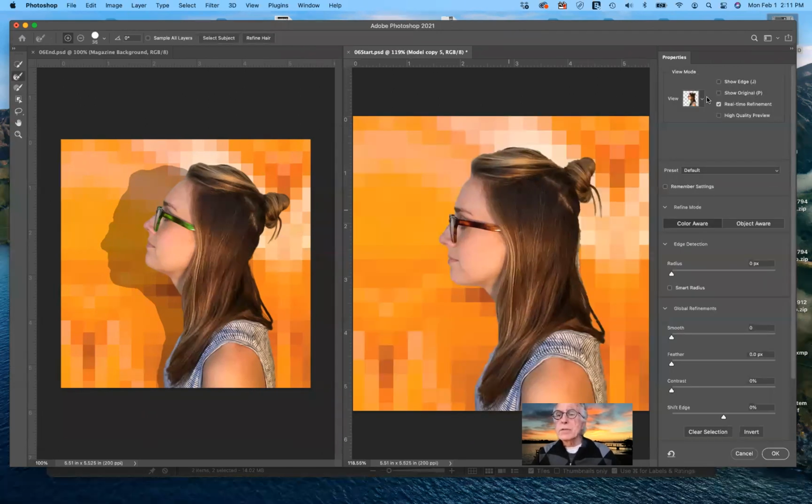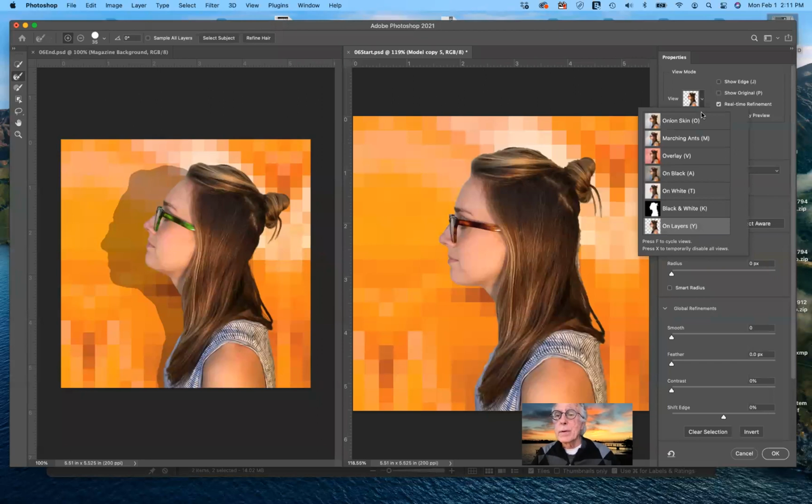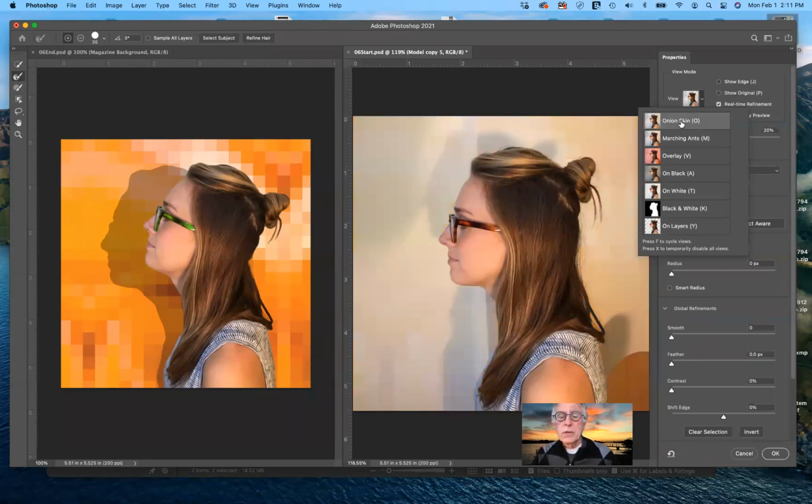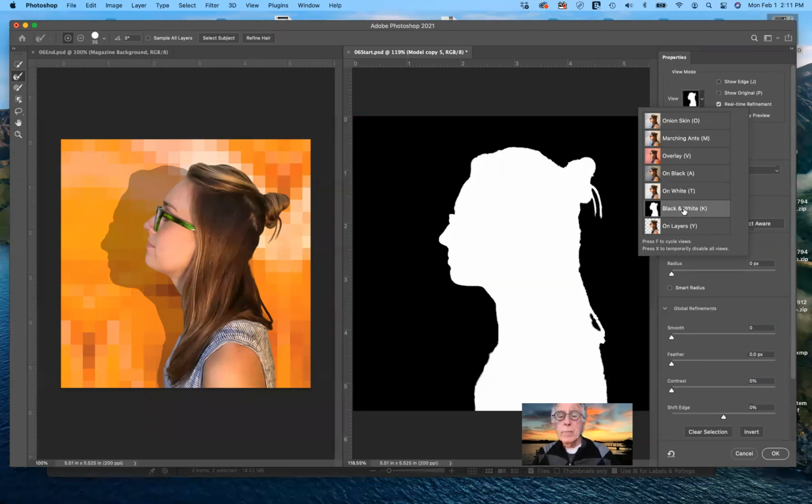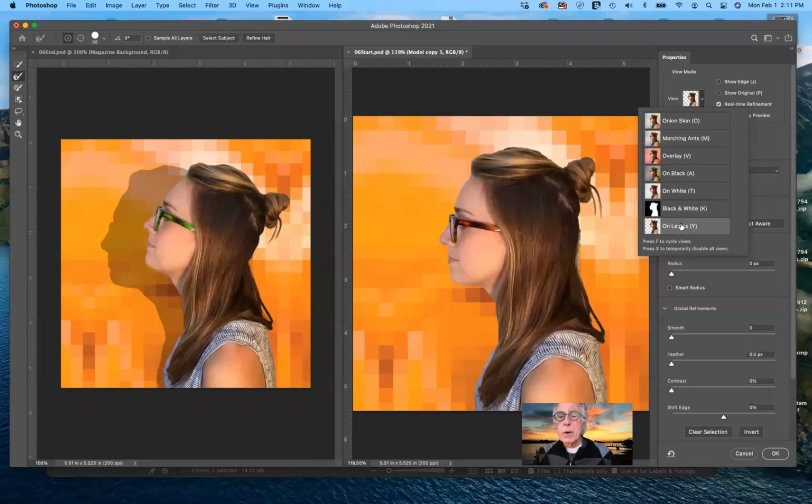And of the default selections, if I were to come back up here and select this, you can use onion skinning, which leaves part of the background. You can also use an overlay if that helps you, so you can see what has been isolated and what hasn't been isolated. And that works very well. Sometimes you want a black and white mask to see what that looks like. And the one that I prefer oftentimes, or at the very end, is the one on layer. So I can see what it's going to look like in the very end once I isolate her.